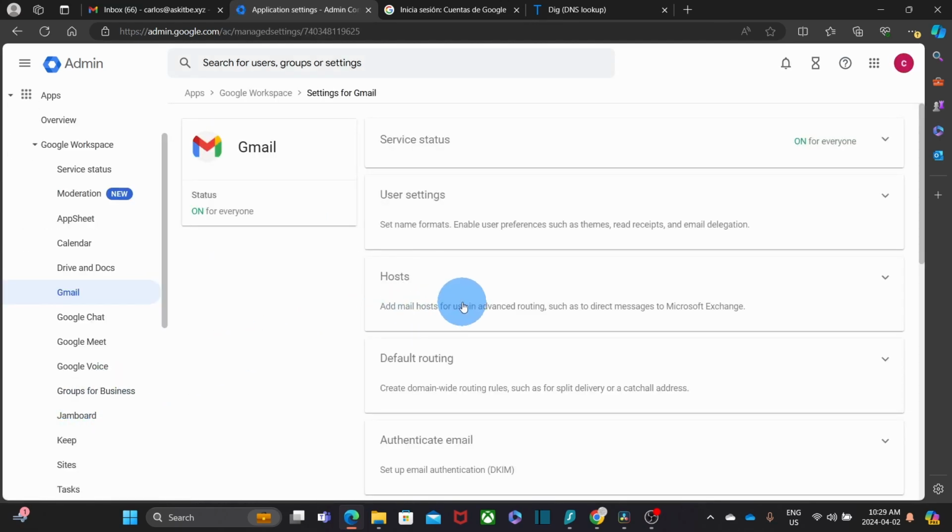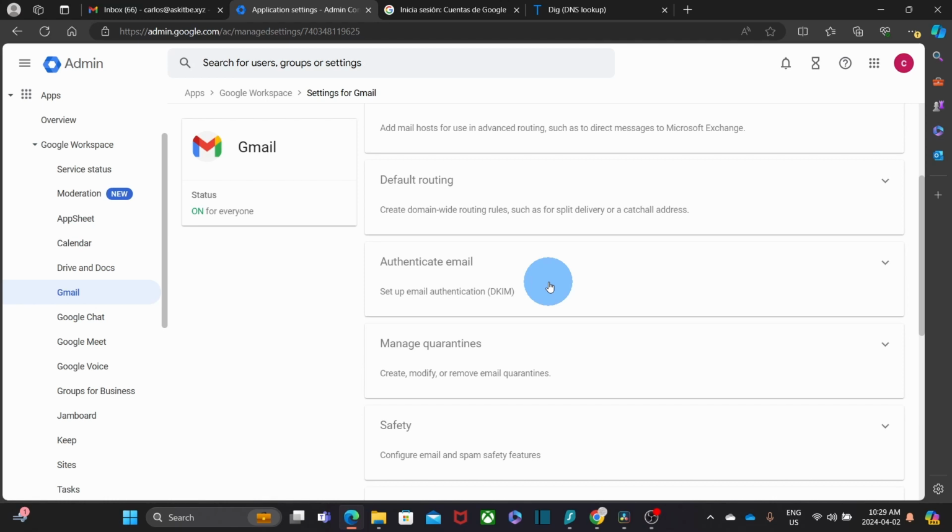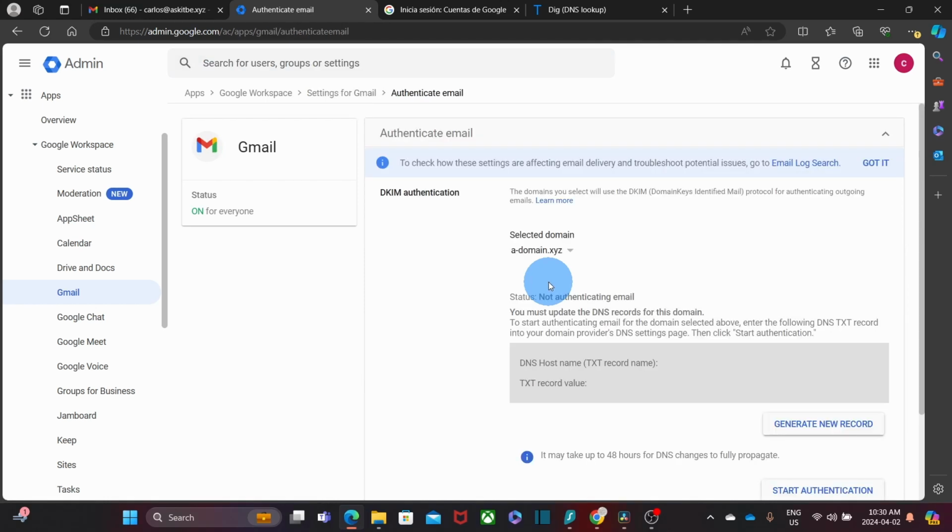On the right, I will need to scroll down until I find Authenticate Email. I click on it. Here, I need to select the domain name for which I need to turn on DKIM. By clicking here, I will be able to select what domain name I want to set up. This is a Google Workspace account where I have configured different domain names. In this case, I'm going to use my default domain name, which is askitb.xyz.